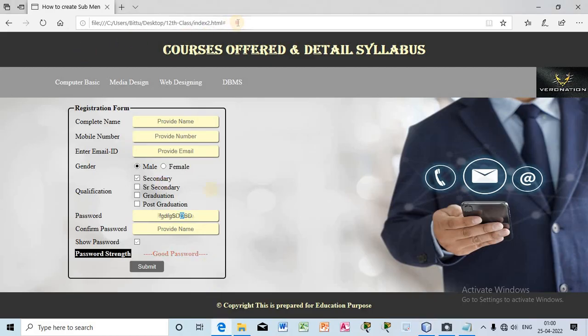Now let me show you. If I write here only lowercase, just see, weak password. Now if I write lowercase plus uppercase, you can see good password. Now if I add a number, so I have the combination of lowercase, uppercase and number. Now you can see it's a strong password. So I hope you have understood, right? So I have completed showing you the full validation of this form using JavaScript.